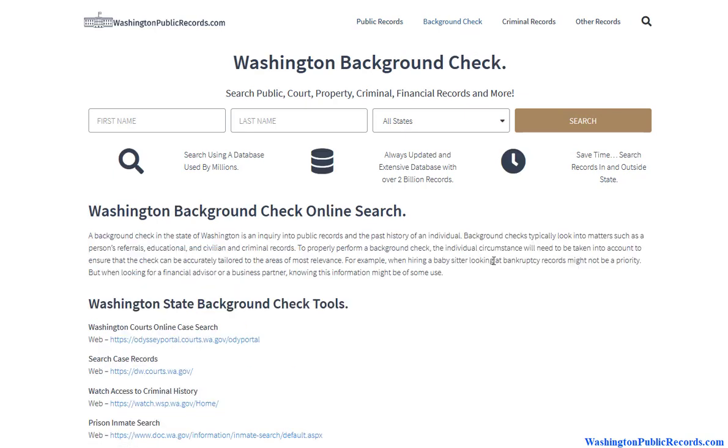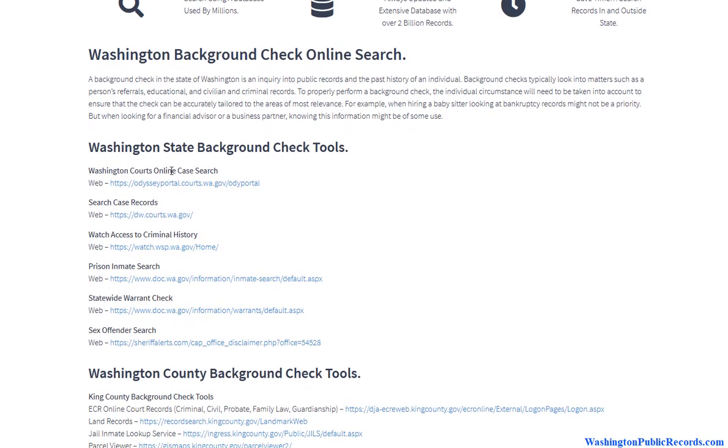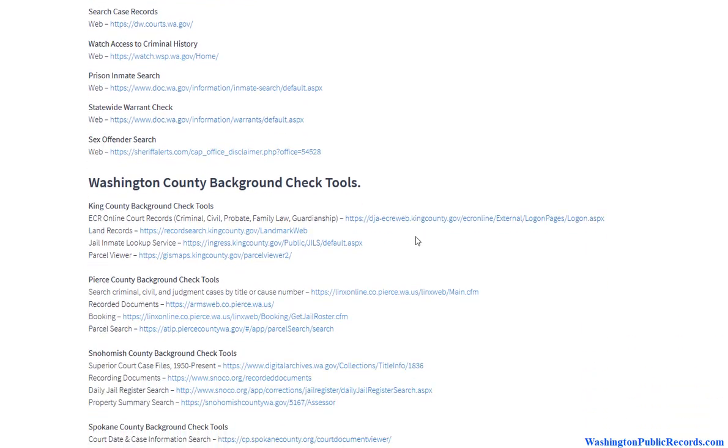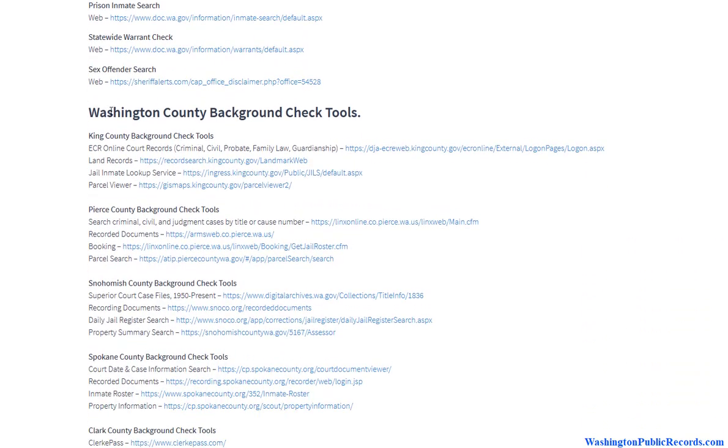And so what you'll notice is if you scroll down are all the statewide resources you have available. So anything from courts to the sex offender registry. So these would be at the state level. And then if you scroll down, you will notice that we covered the most populous counties. These are tools you have at the county level.